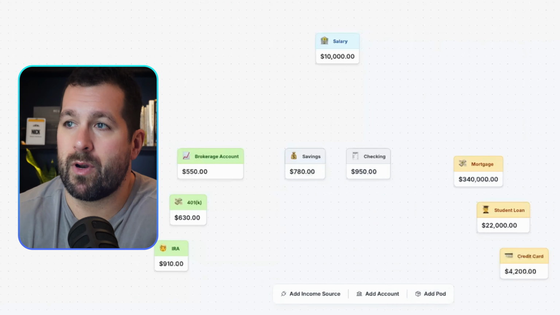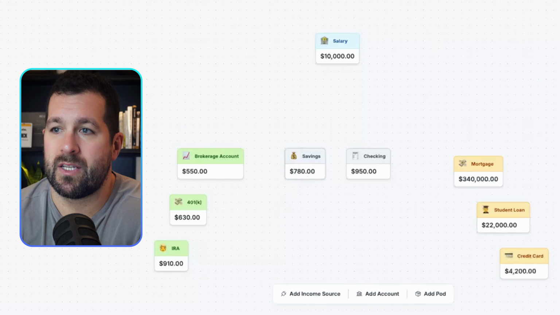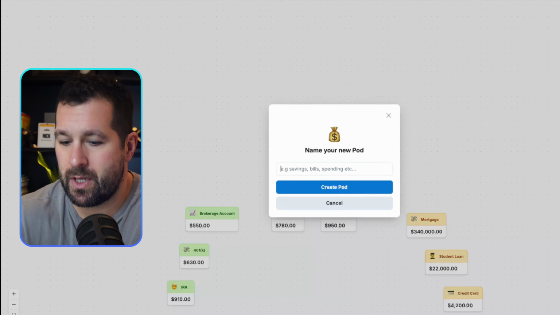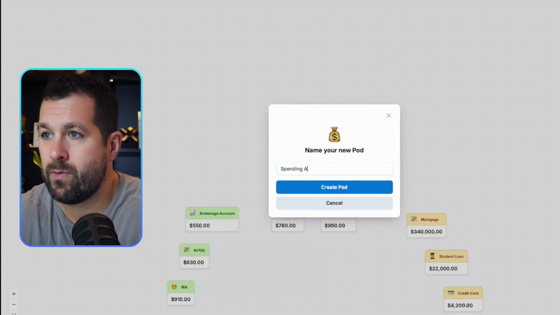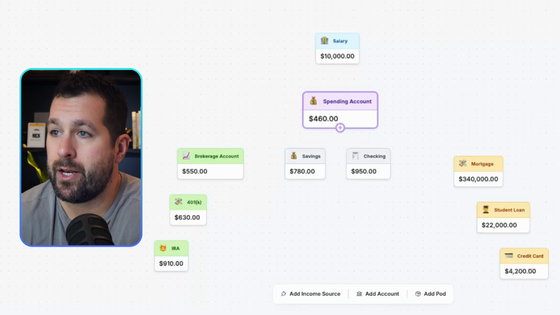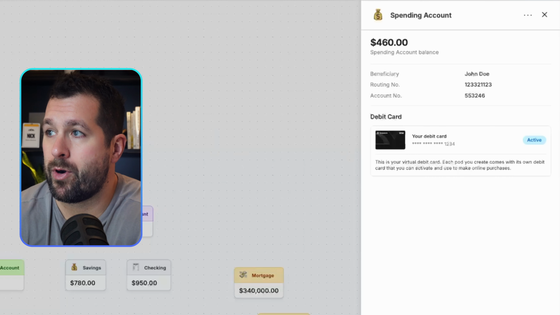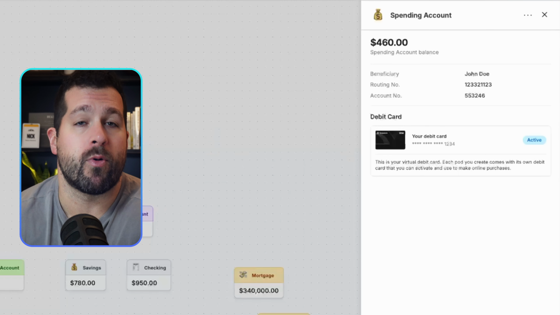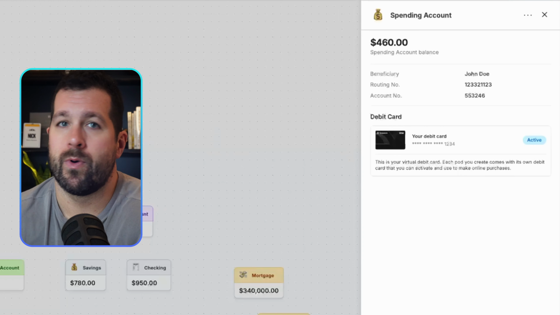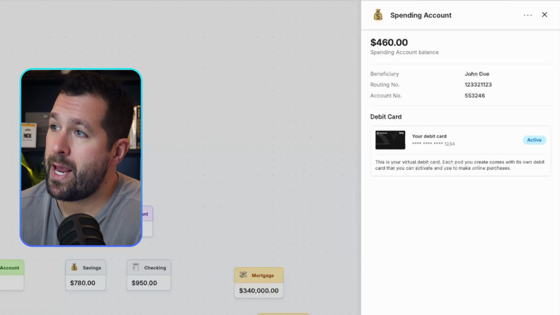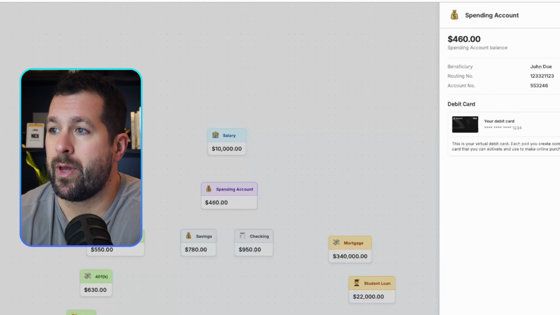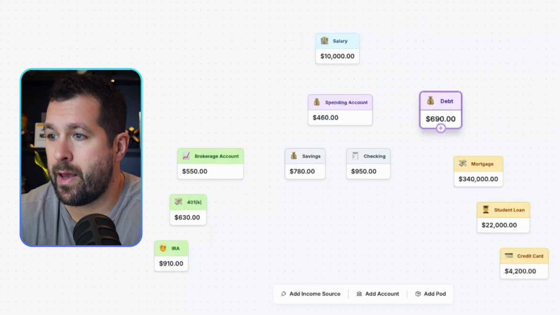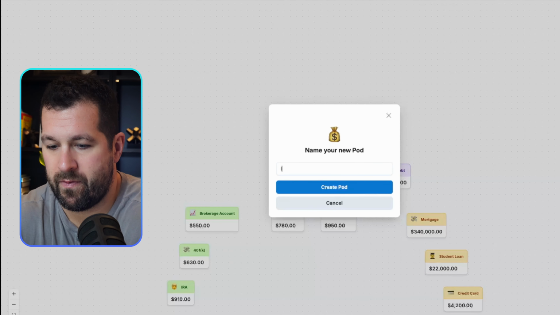So instead of sending money from salary directly to checking and savings and our brokerage accounts, what we would typically do is set something up like this. We would say this is our spending account, and instantly it's created a new checking account with a routing number and account number, and you'll even get a virtual debit card. You can add it to your Apple Wallet or your Android phone. You can use that debit card number and this account number so you can actually pay from it. And I'll add a few more. I'll add our debt, and I'll add one for our investing.